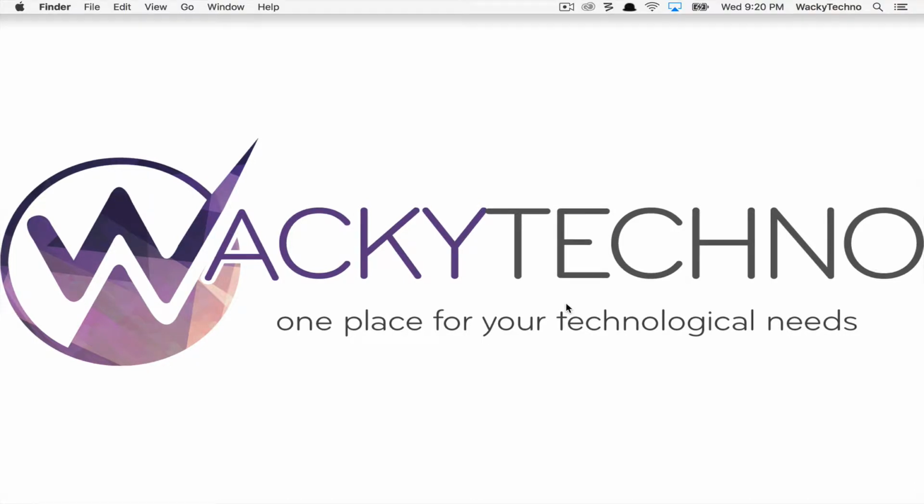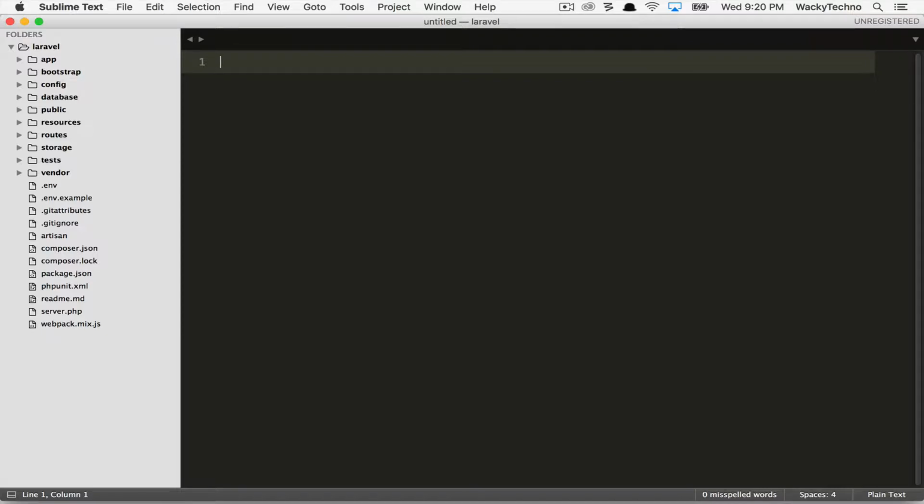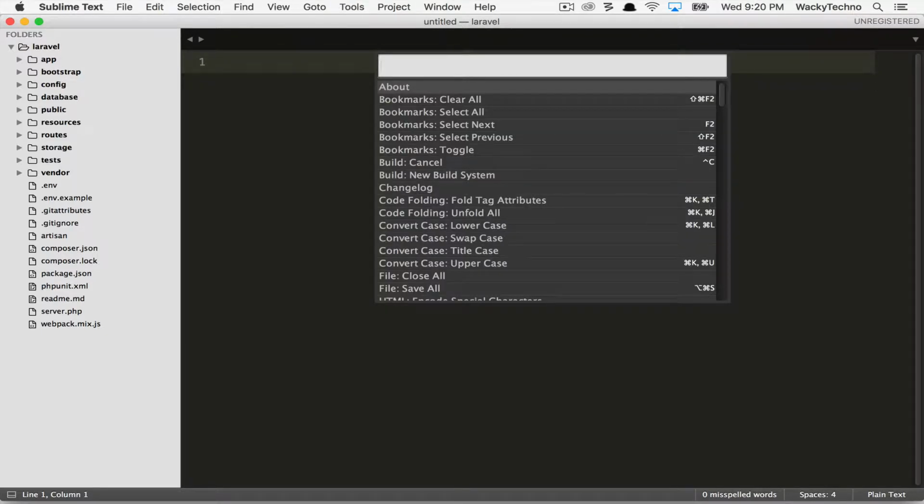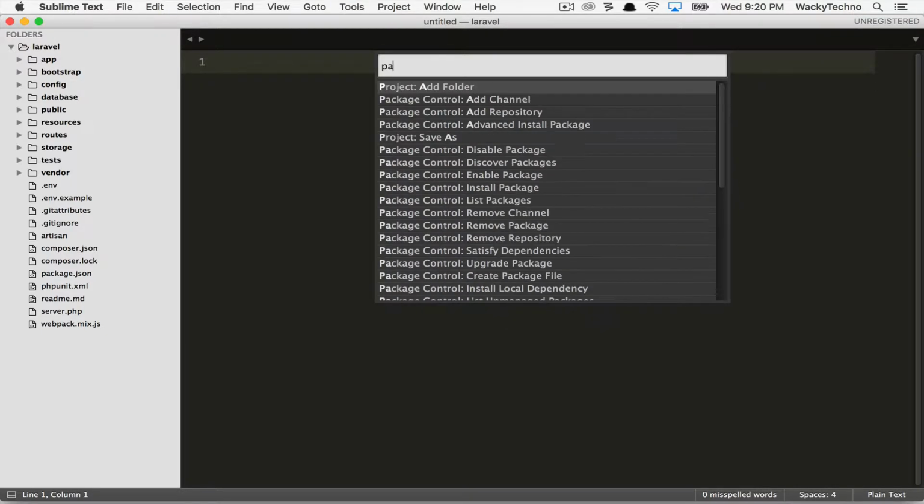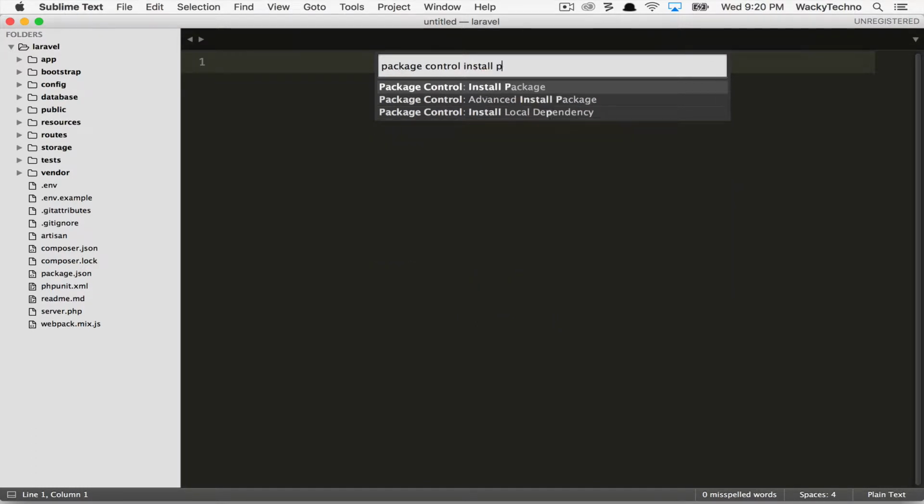In this video, we're going to be beautifying Sublime Text a little bit from its default appearance by installing a theme. So let's fire up Sublime Text and get going. Open up the command palette by pressing Command-Shift-P for Mac and Control-Shift-P for Windows and select the option Package Control Install Package. Or you can just write install package and it will select.